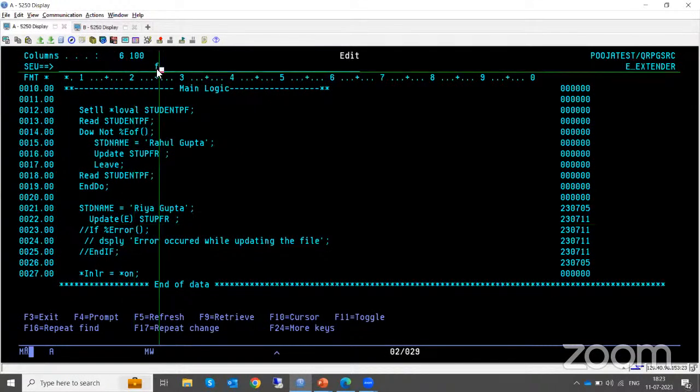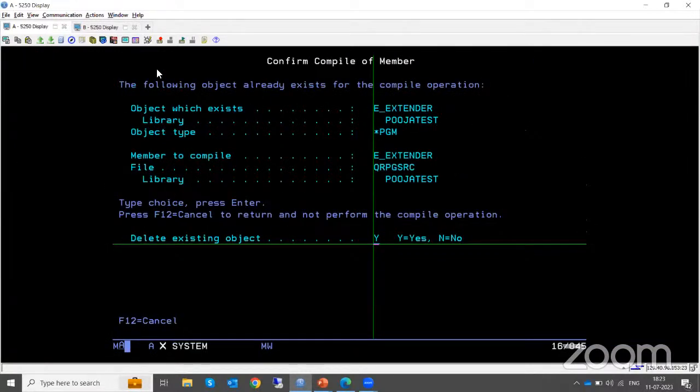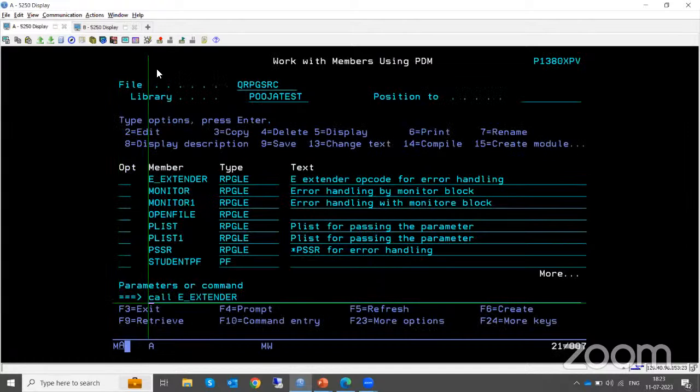Now I will save and compile it. If I try to call this program now, it is called successfully. We did not get any error. So this is how the E opcode works.